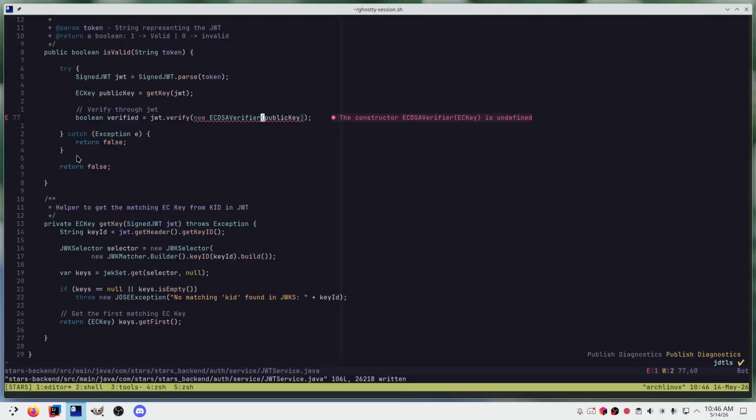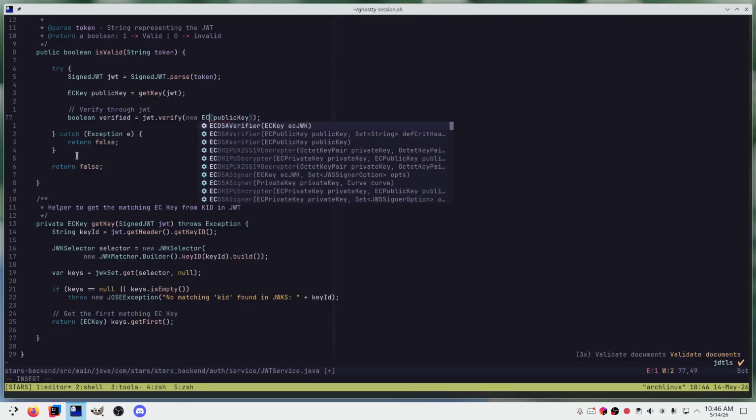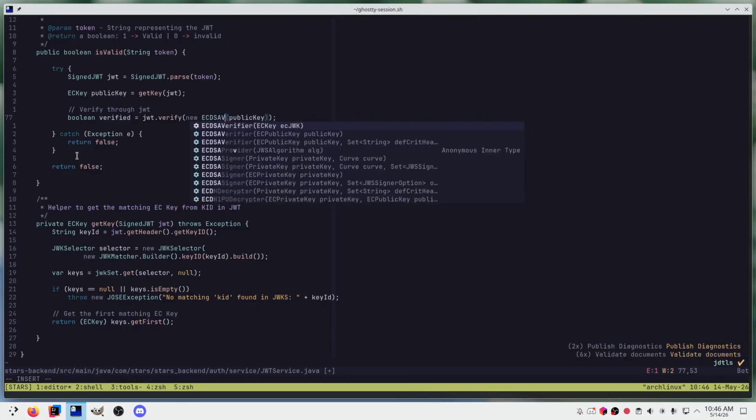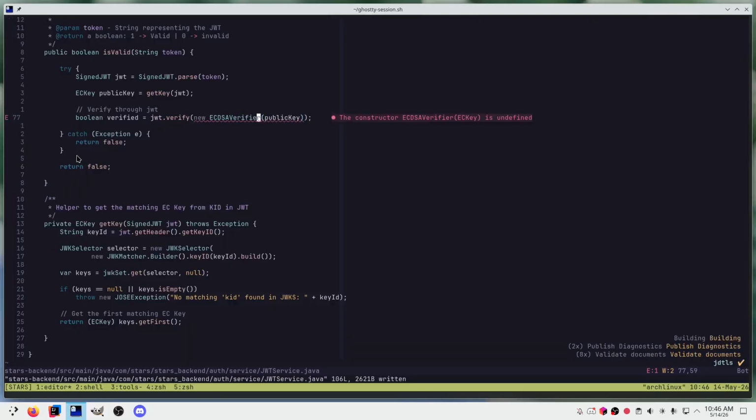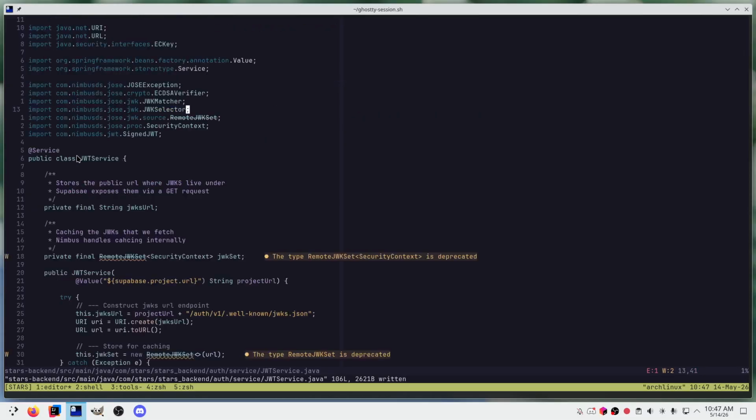Constructor EC is undefined. Interesting. Constructor is undefined. Did I import it right? I believe so.